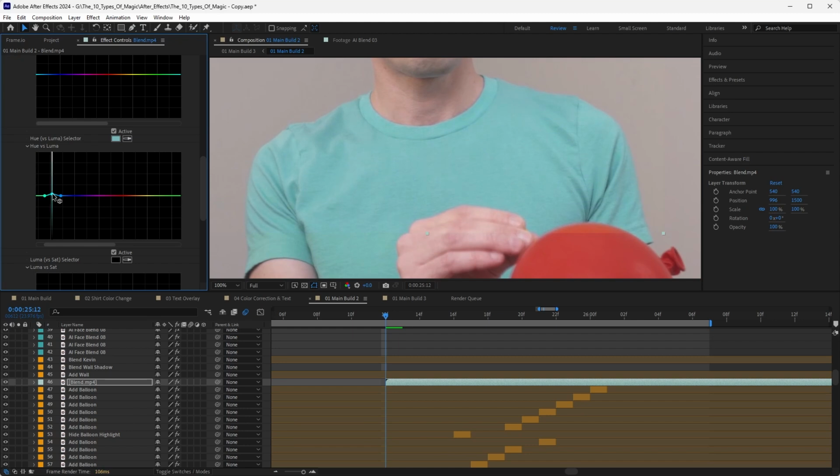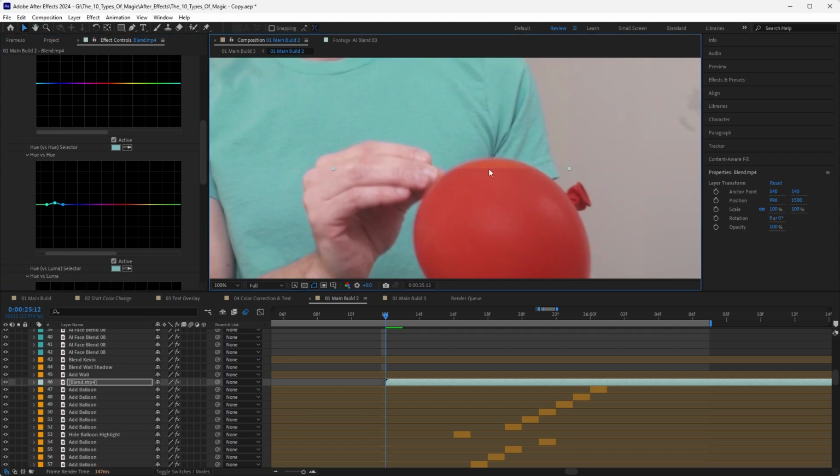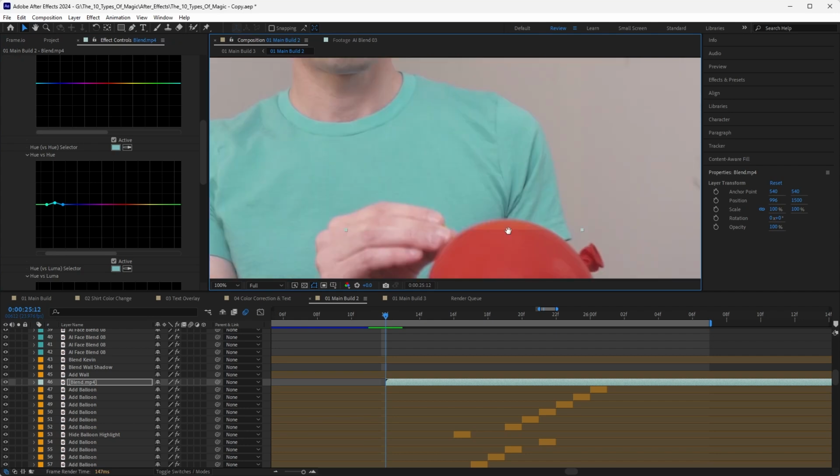That's pretty good. And it looks a little too blue. It's gotta go back to green. So let's go hue versus hue. Select it, make it a bit green. Okay, shirt's pretty good. Red is off in the balloon, but we're gonna be cropping that out.